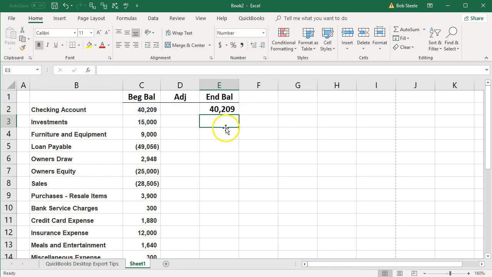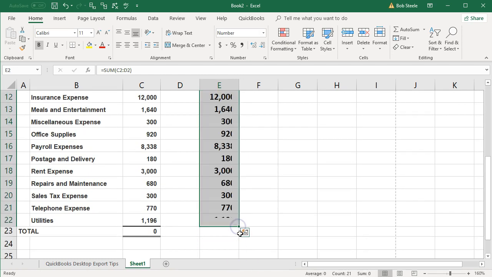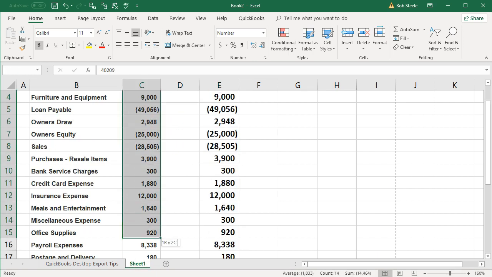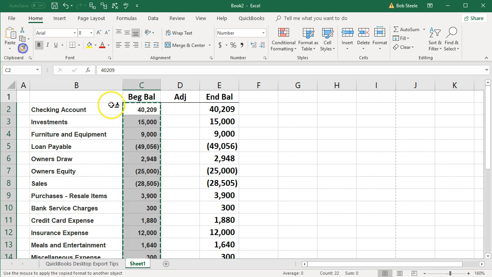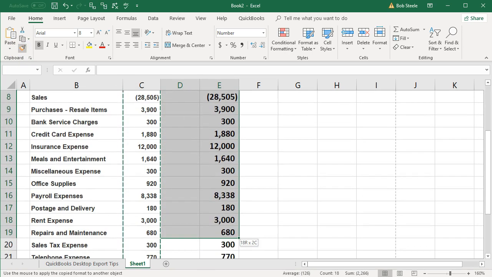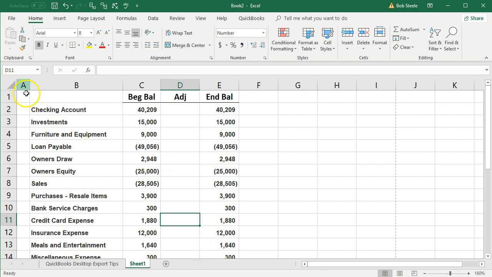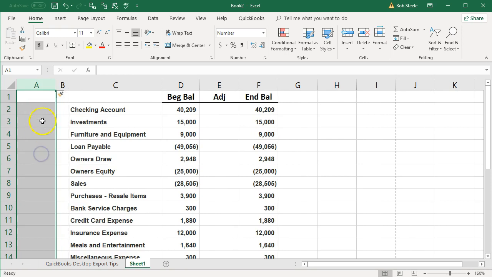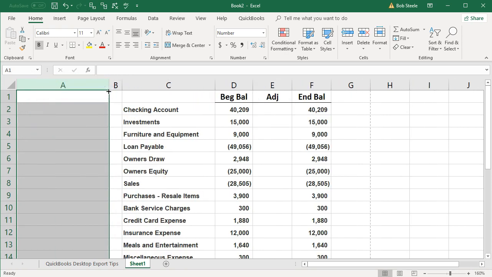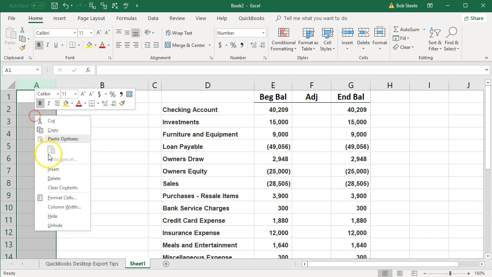our information here, copy that all the way down, and I want these two to look the same, so I'm going to format paint this and format paint it over here. So there's our information. Now I'm going to add a couple rows on this side. I'm going to insert, insert, and insert.